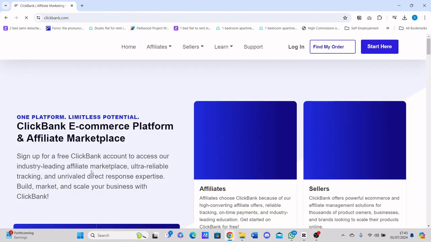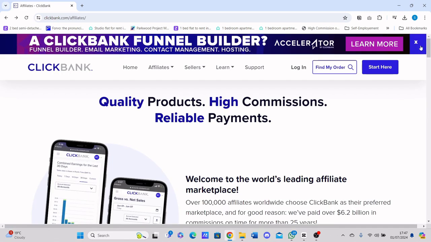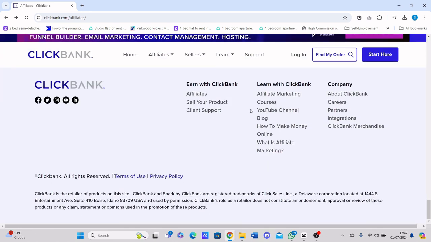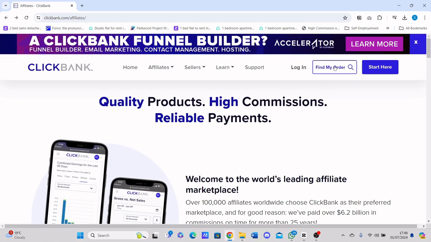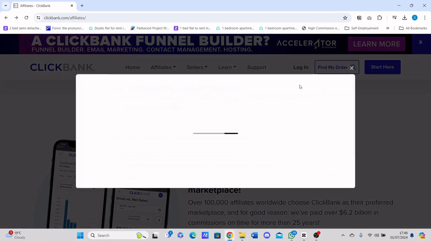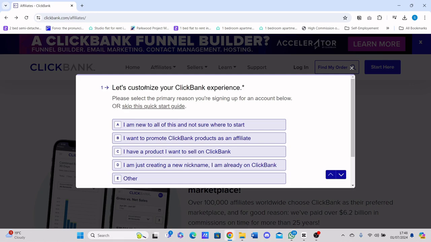Once you're on the Clickbank affiliates page, you then want to scroll to the bottom. Then under Earn with Clickbank, you want to select Affiliates. You then want to select Start Here. It will then give you the option to customize your Clickbank experience. You want to select Skip this quick start guide.